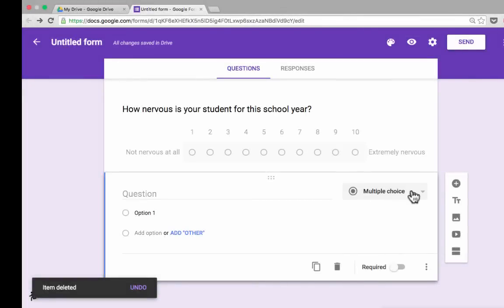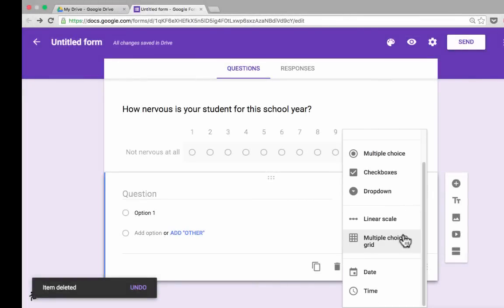Other question types that we can create include multiple choice grids, also dates and times. And I would encourage you to explore and experiment with those options as you build your forms.